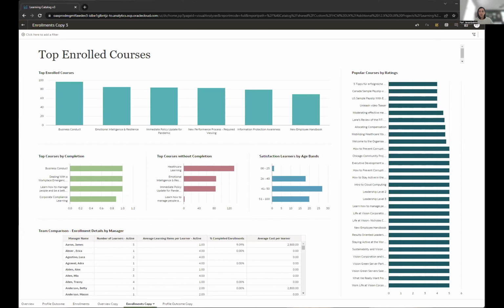The next one gives more information about the content. So you want to understand what are some of the courses that got top enrollment numbers. Also the top courses by completion. So if the enrollment is high for a course, or when the completion is low, you want to understand why is that. If it's something due to the content, or it's some employees like myself that enroll for a lot of content, but due to some constraints, we don't get to finish that.